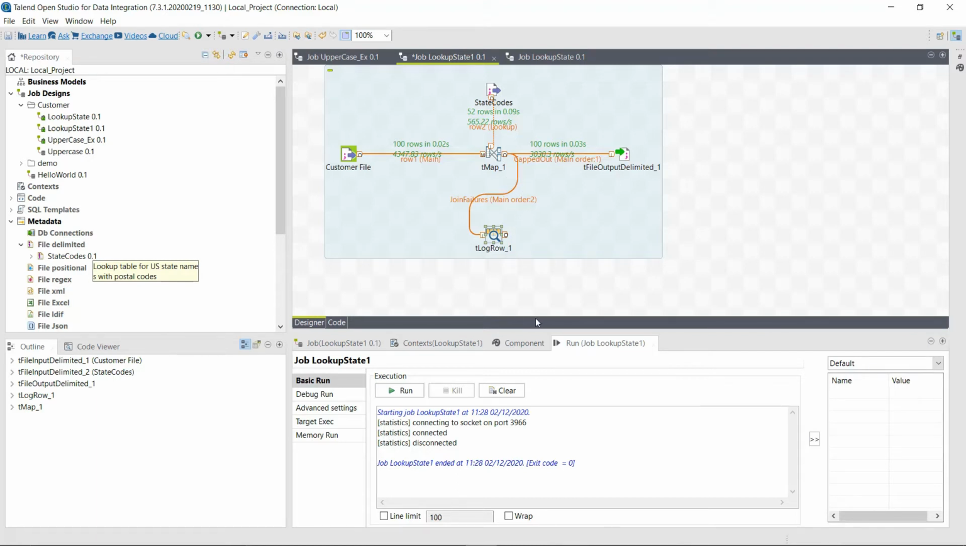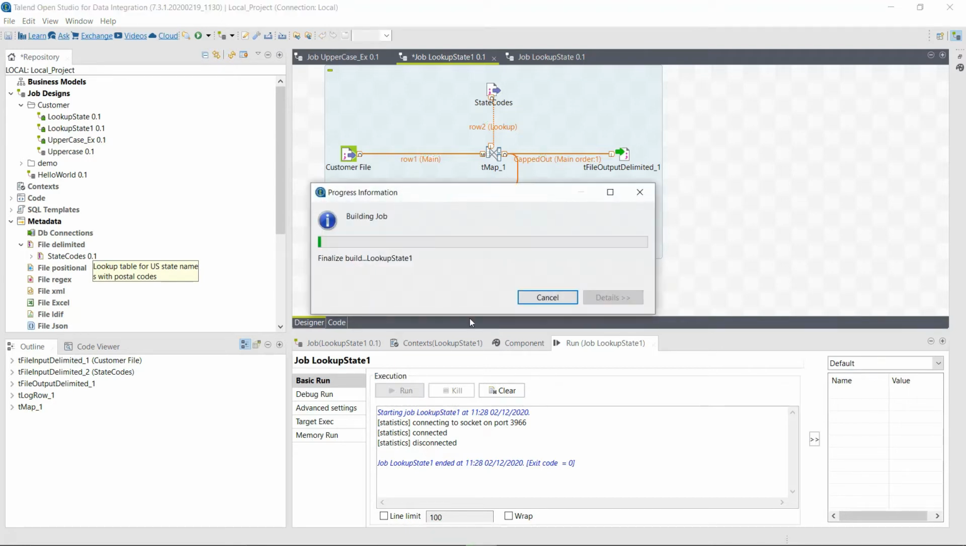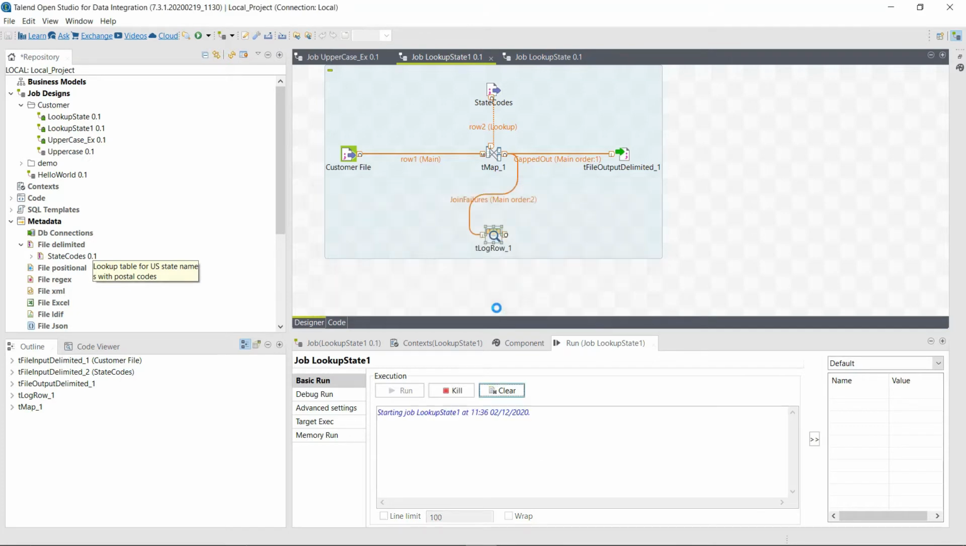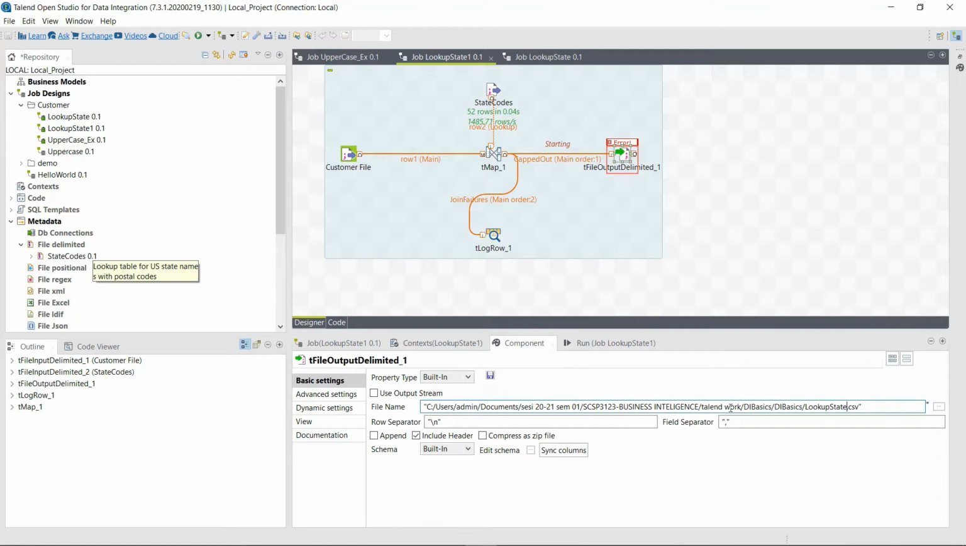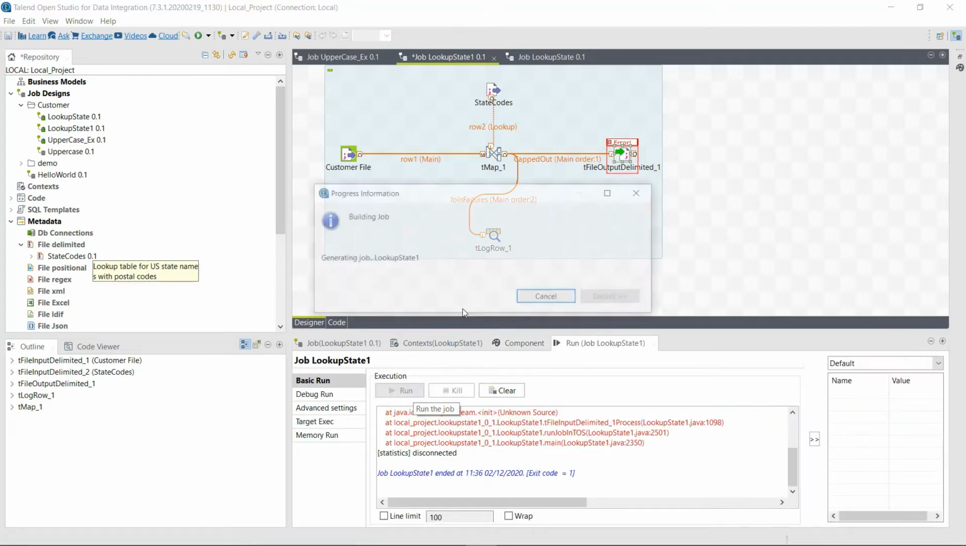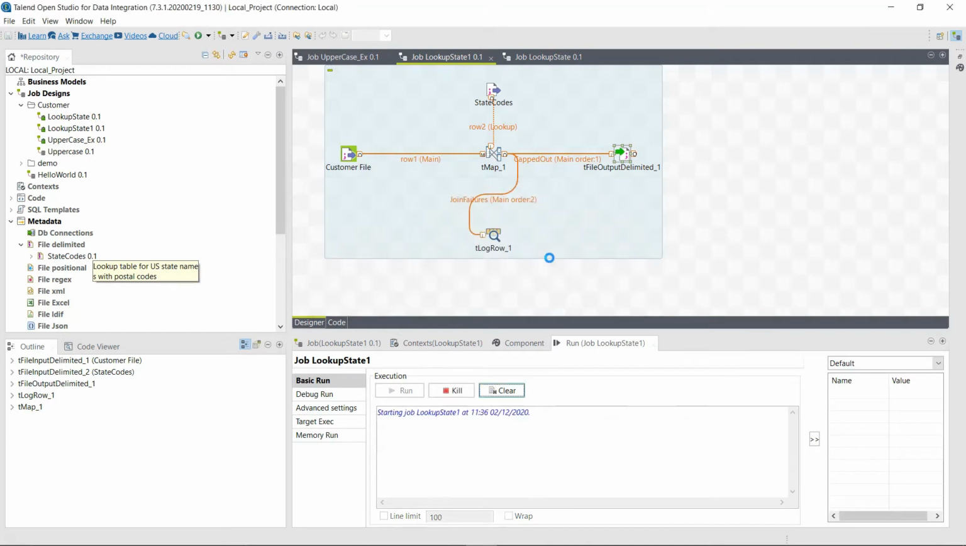So next we will run the job. Oh wait, I'll change, I make it to another output file, lookup state 1. So we can see here that 100 rows were processed, of which 34 were rejected.